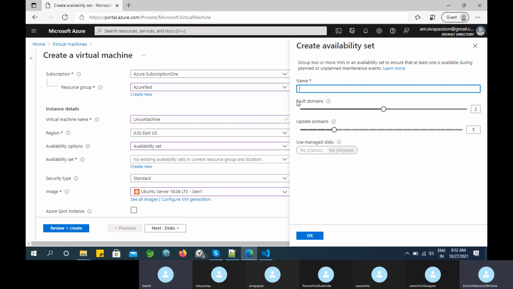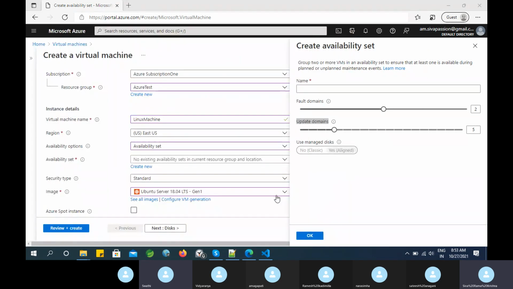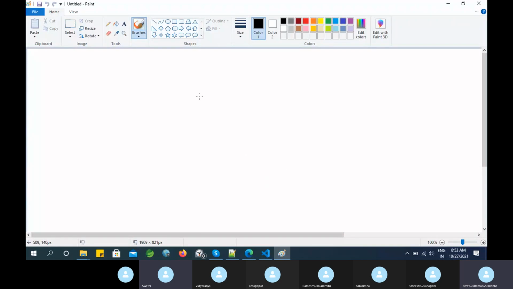Here we have two more things: one is fault domain and the other is update domain. We need to discuss what fault domain and update domain are within the availability set. To know this, we require a basic concept. I think maybe I have discussed it with you. Let me discuss this concept.